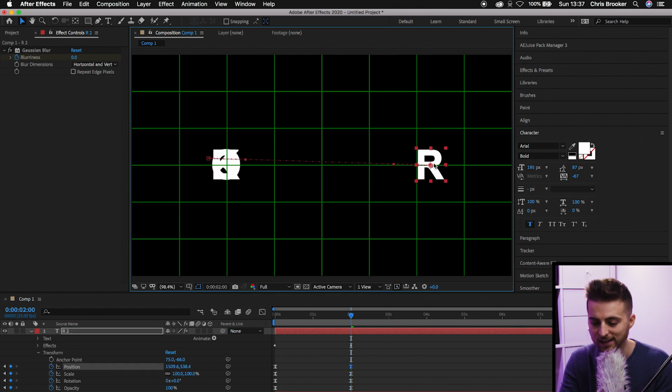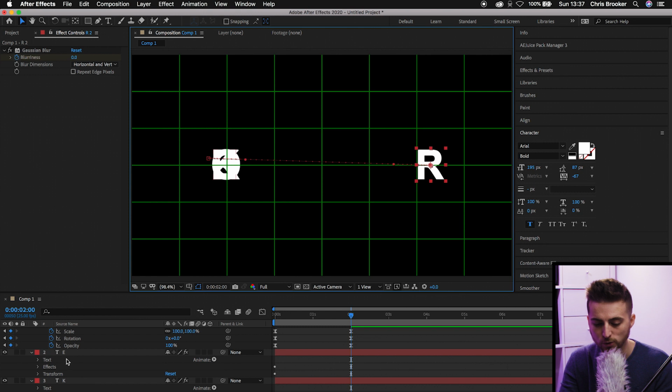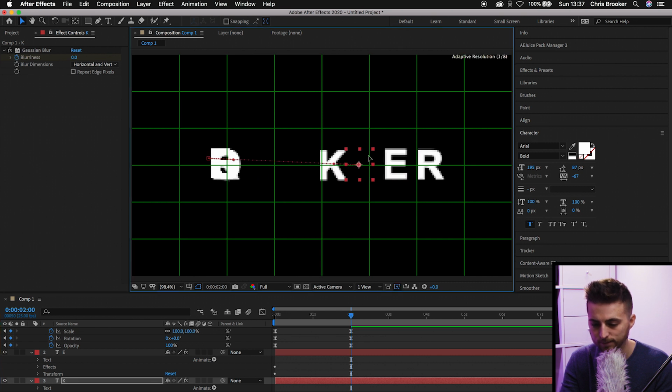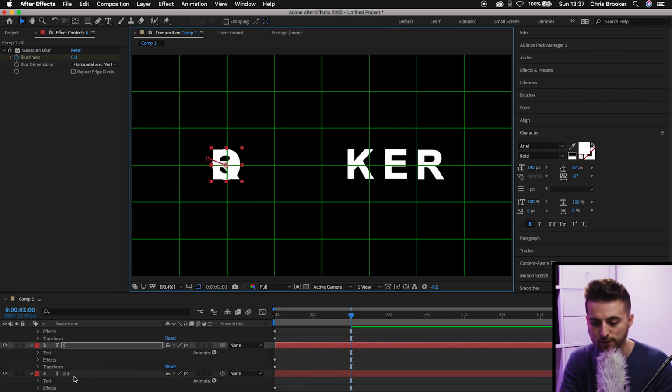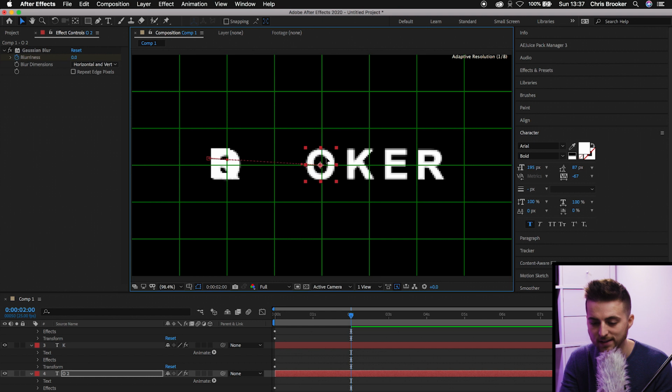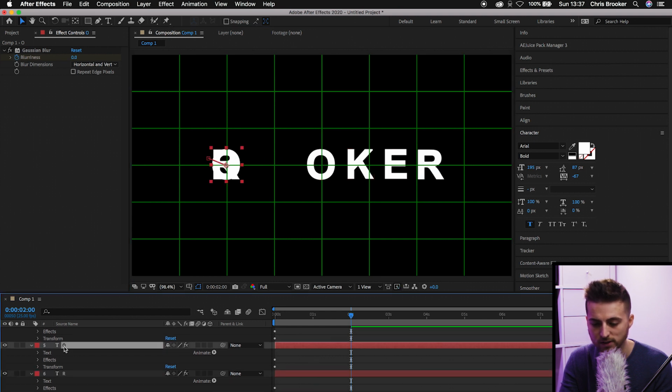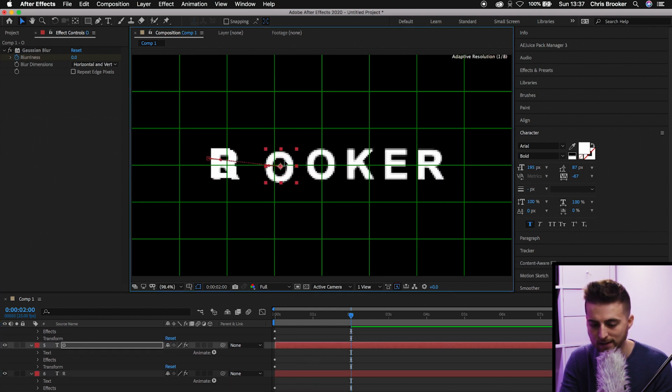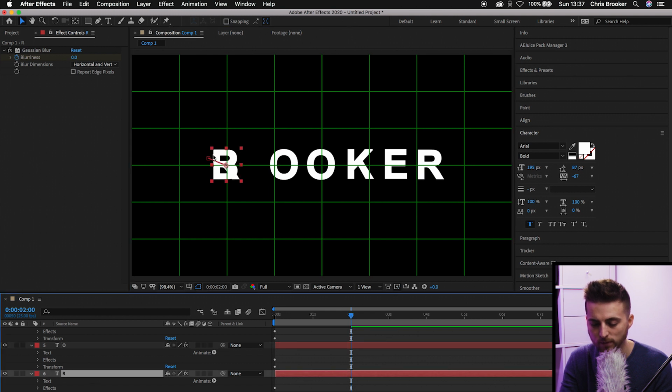Make sure that it is sitting in the center. We'll go over to E, we'll drag that over to the R. Go to K, we'll drag that over. And just keep repeating this process for every single character and every single letter that you have here. So just keep working through until you get them into their final position.